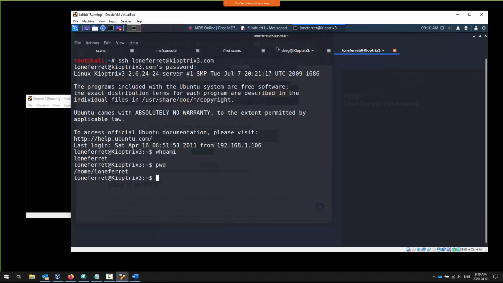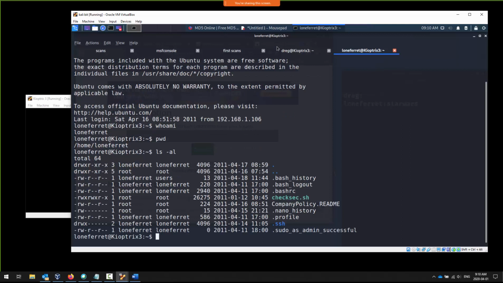I'm in Lone Ferret's directory, ls -al. This time, we actually have a little bit more. This is interesting. We have a .ssh directory. We can start taking a look at that and see if there are some vulnerabilities. But we've got this checksec, which looks like check security shell. Let's take a look at that. We're not going to get anything from it, but let's take a look at it.